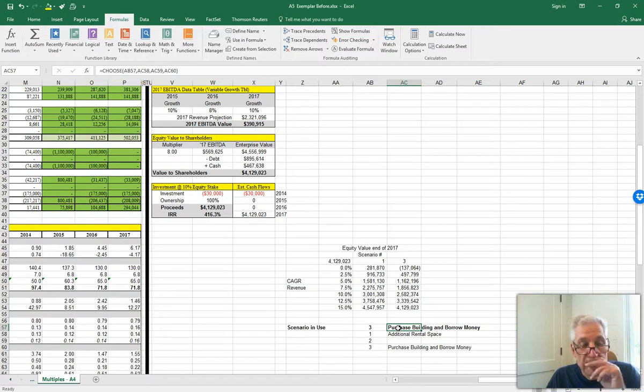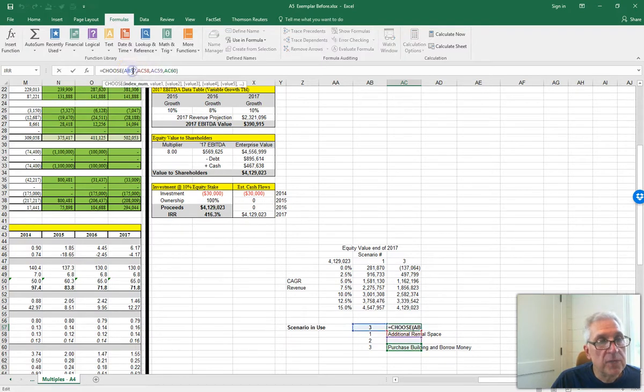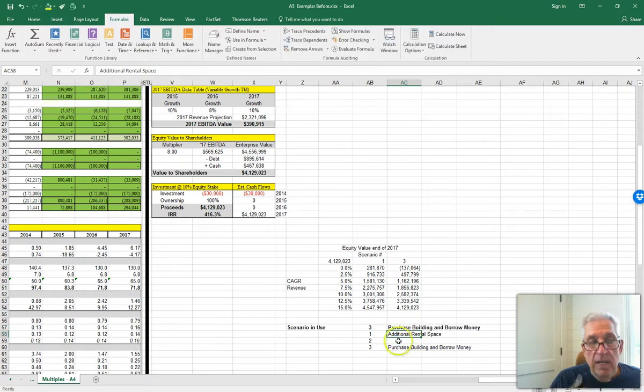And here it is in a somewhat trivial use of the choose function. But look and see what we've done here. We've said choose, and we've referred to this cell. And what we've said is, depending whether the number 1, 2, or 3 appears in the AB57 cell, pick value 1, 2, or 3. And value 1 is in AC58, which is right here. And 2 we're not really using, and 3 right here.